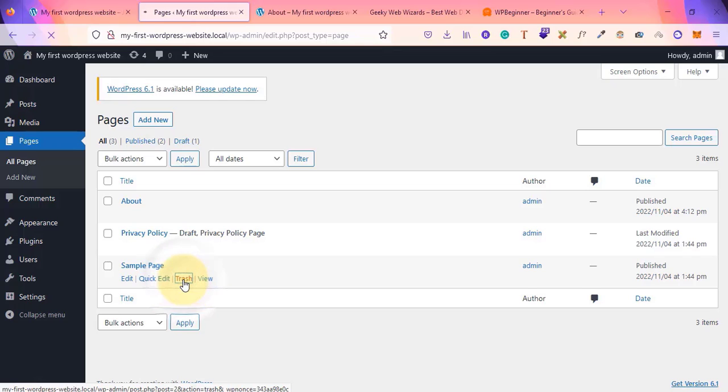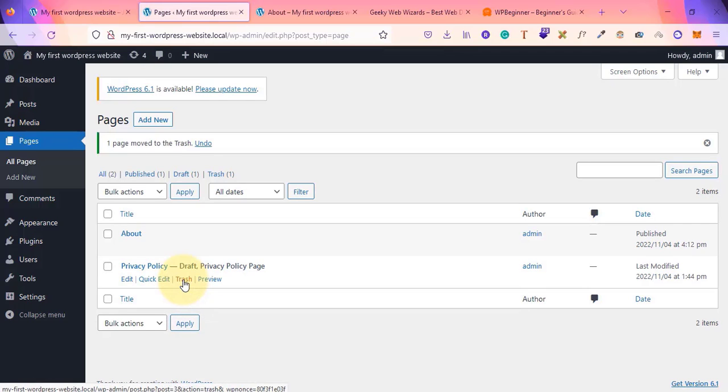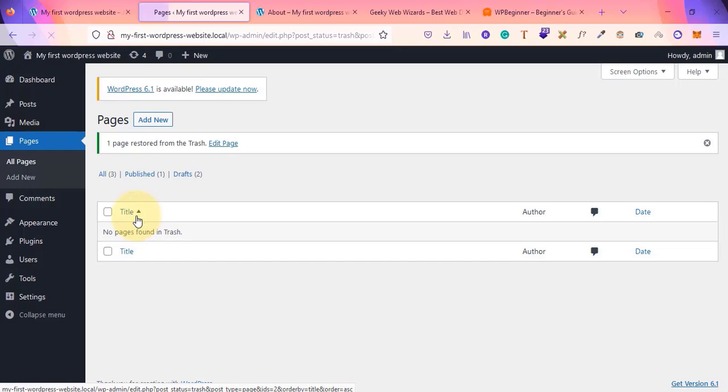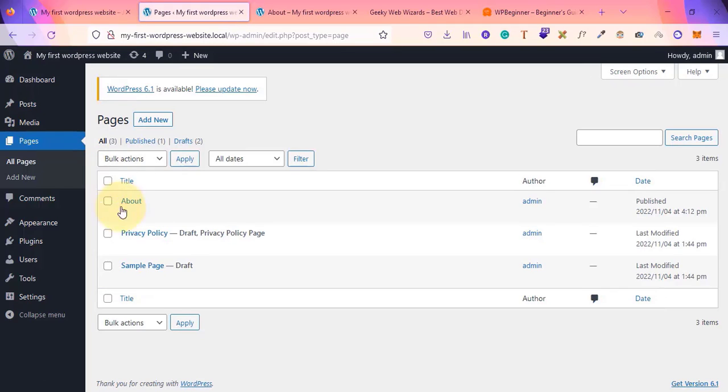Simply click on that, and your page will be deleted. That's it. And just in case you accidentally deleted it, don't worry, you have this option called trash. Go back, and you can either restore this page or delete it permanently. If I click on restore page, it works like a recycle bin on your PC, right? So you can simply restore or permanently delete.